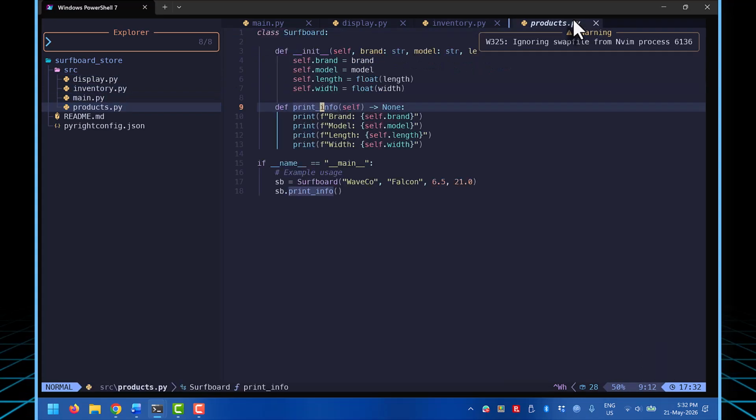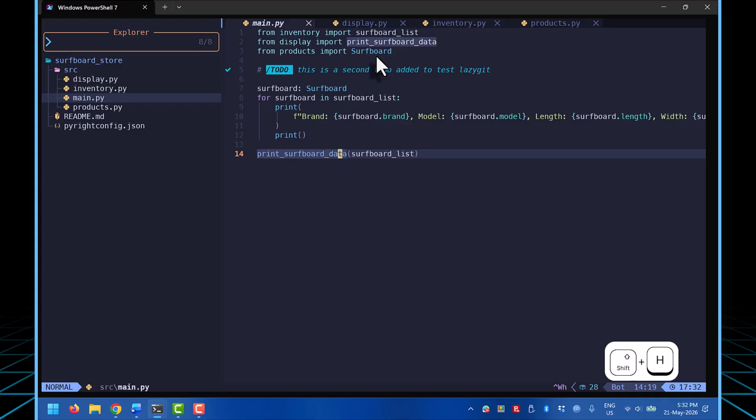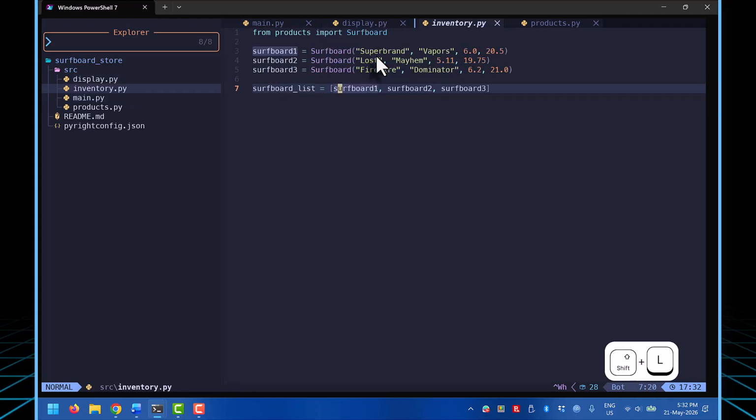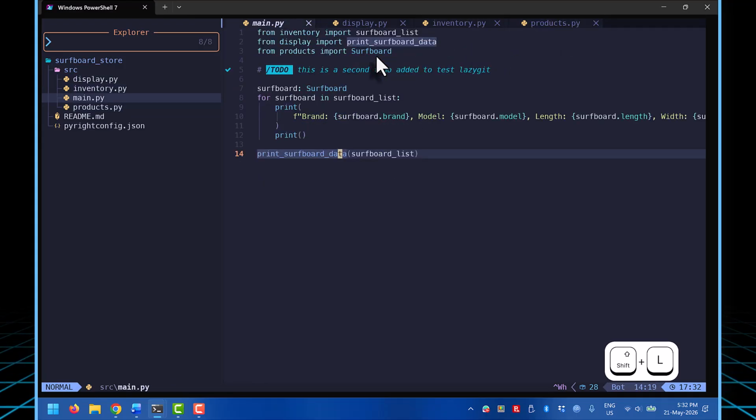The source code for this program is contained in the src directory showing in the File Explorer. I will open each file so that we may examine the code. From left to right I will open the following Python files: main, display, inventory, products. Main is the entry point of our application.